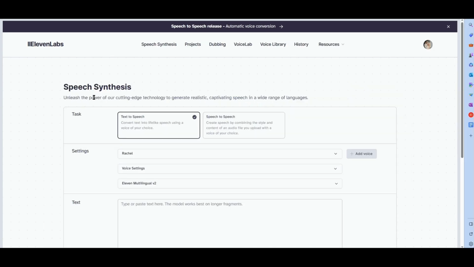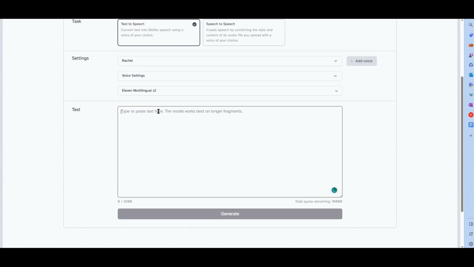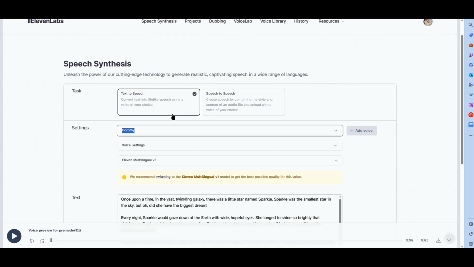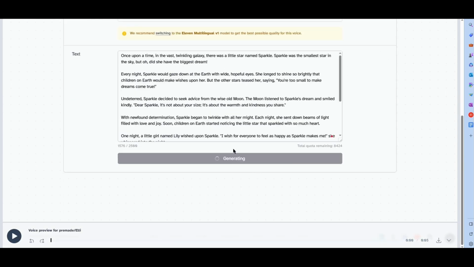Now once you log in, you will see this speech synthesizer. If you don't, just click here. Now paste the story here like this. Choose one of the voices from here. All right, then go ahead and generate.